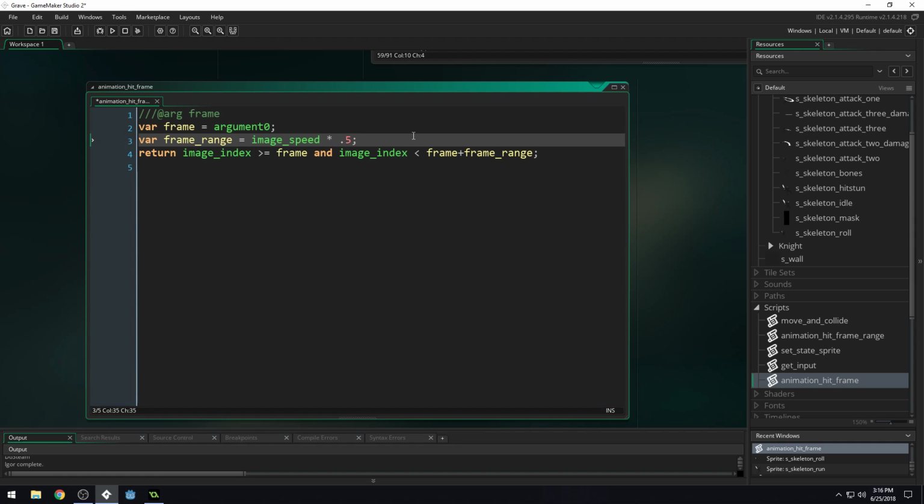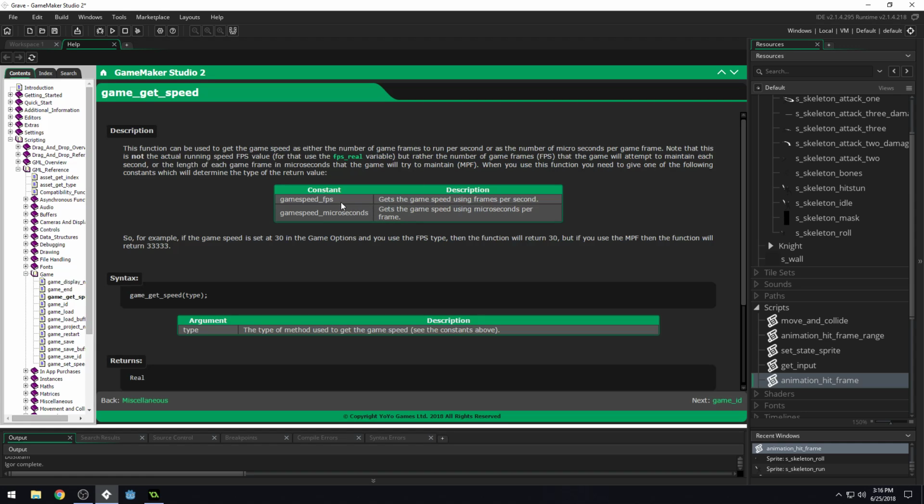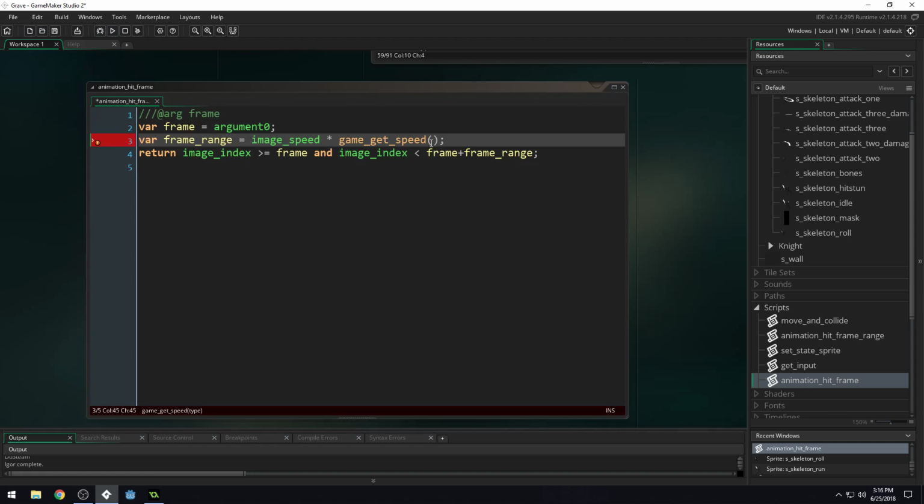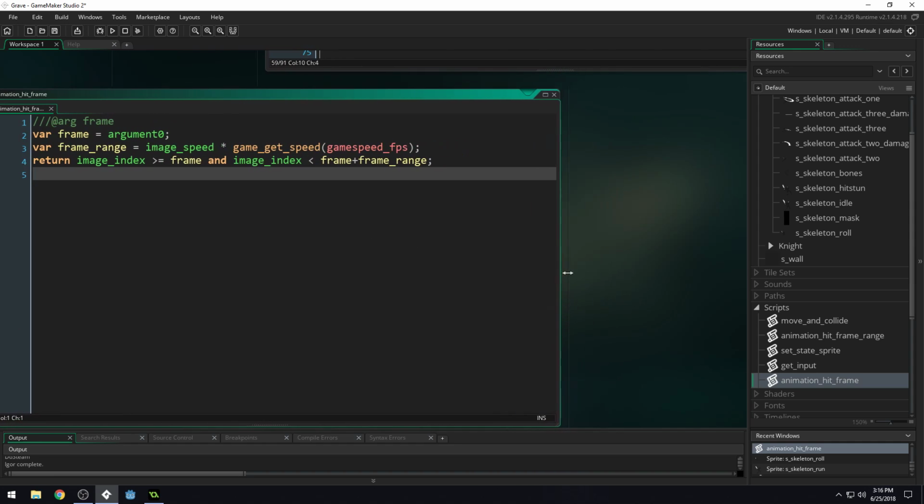But what if you change your sprite speed, or what if you change your game speed? That would mess it up. So in order to fix this, instead of just doing 0.5 right here, we're going to get our game speed and we're going to get our sprite speed. So game_get_speed, and then we have to pass in a type. Let's middle click on this so we can see what types. game_speed_fps. That's the one we want. So we'll come back and we'll do game_speed_fps like this.